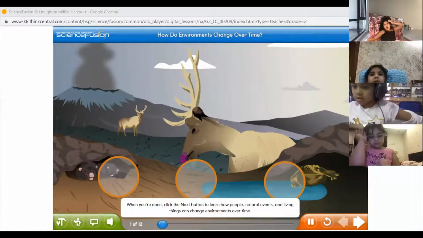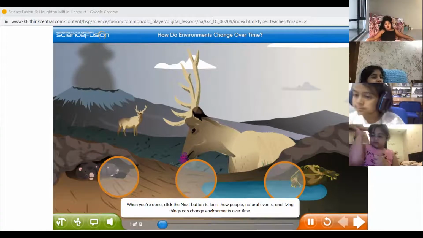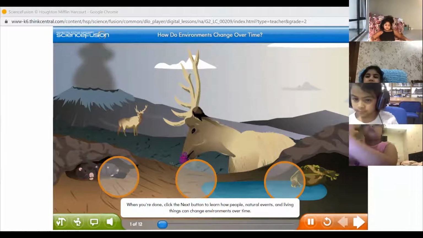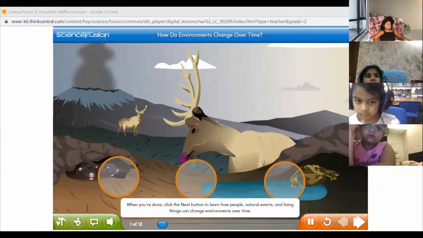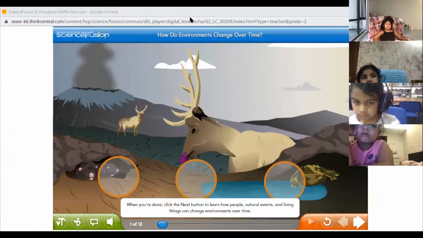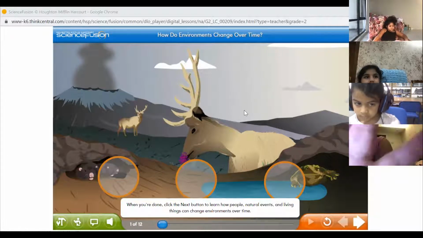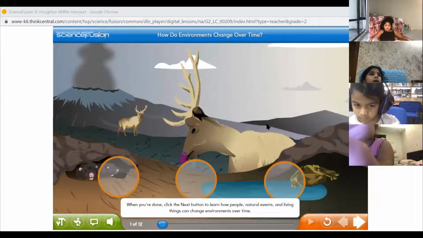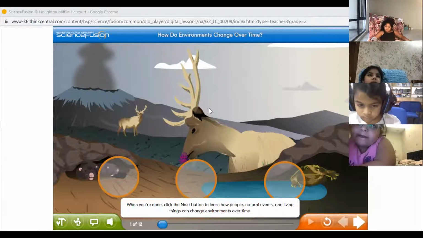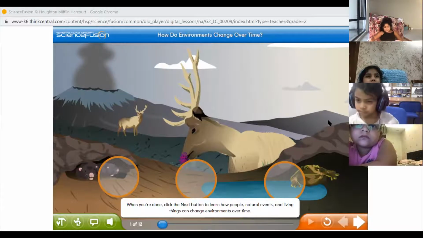When you're done, click the next button to learn how people, natural events, and living things can change environments over time. Now, can you tell me what happened over here? How does this environment change? What is the natural event that caused this environment to change? What happened over here? Who can tell me?